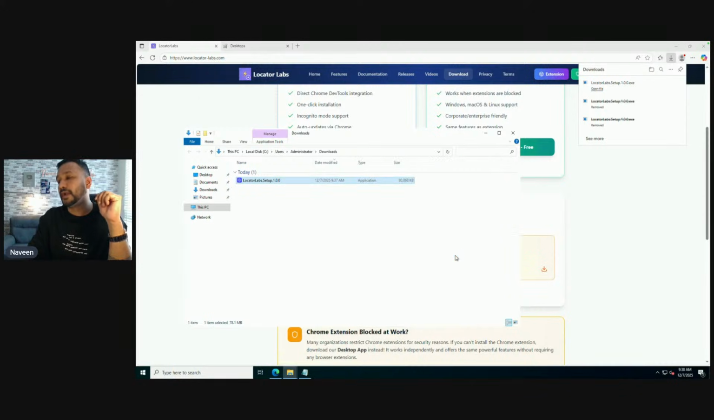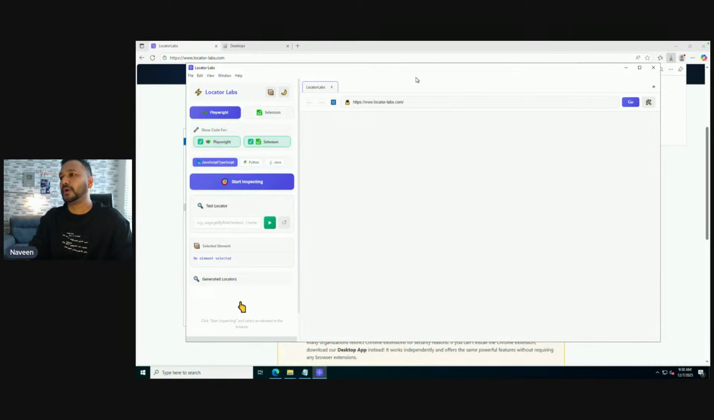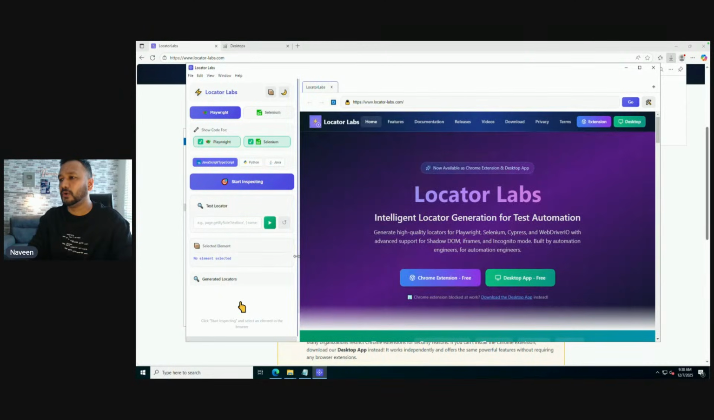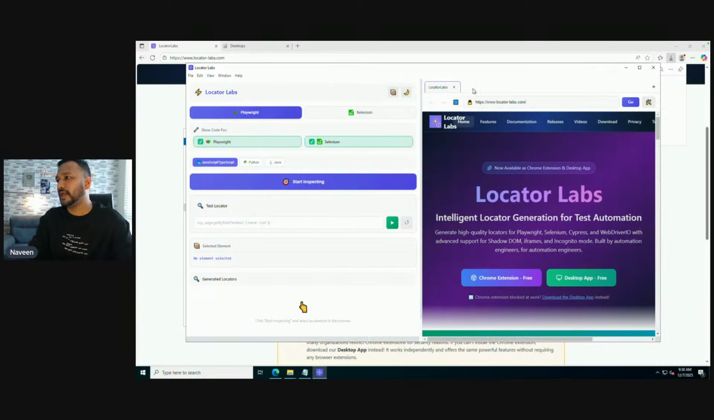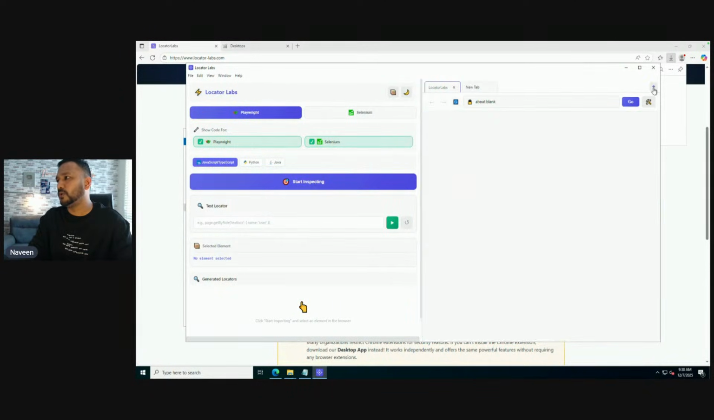Now see that LocatorLabs will be launched on the Windows machine as well. So this is LocatorLabs. And after that, whatever you want to do with this, you can just inspect it. Any application you can use, any tab you want to open, anything that you want to use it for, you can use it here.